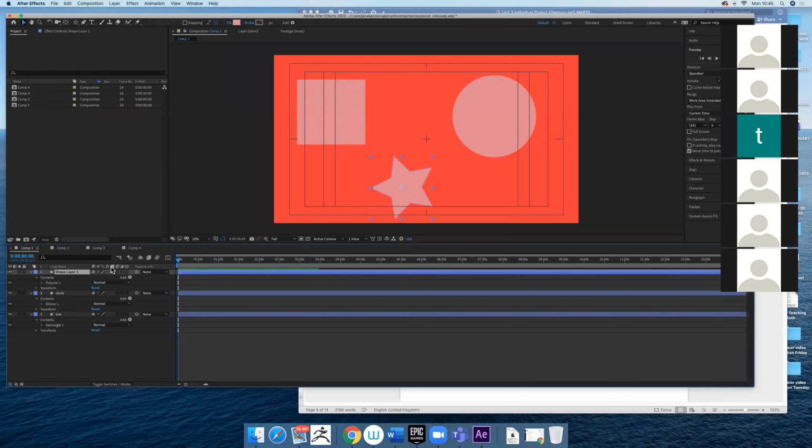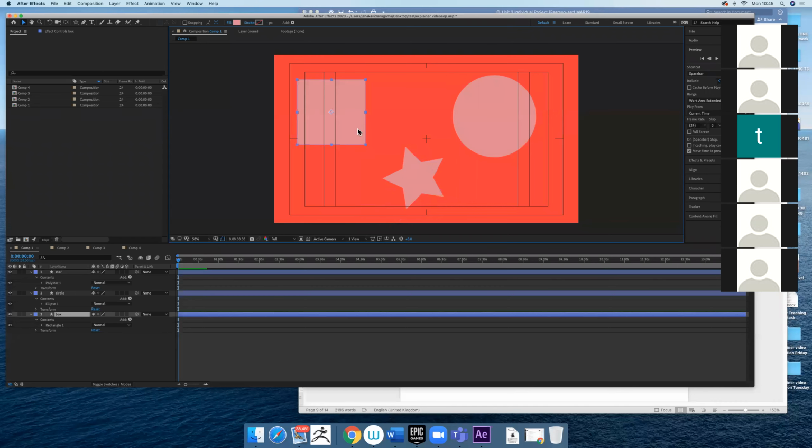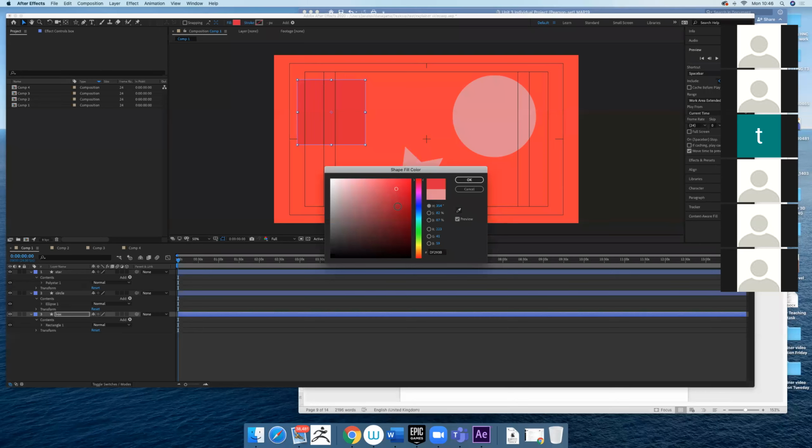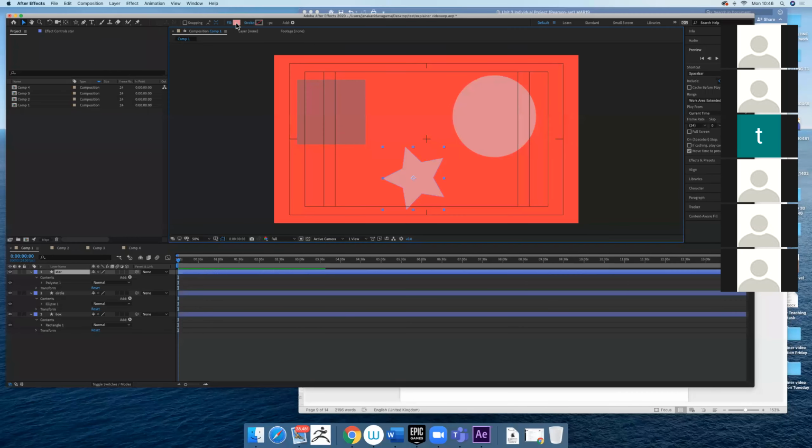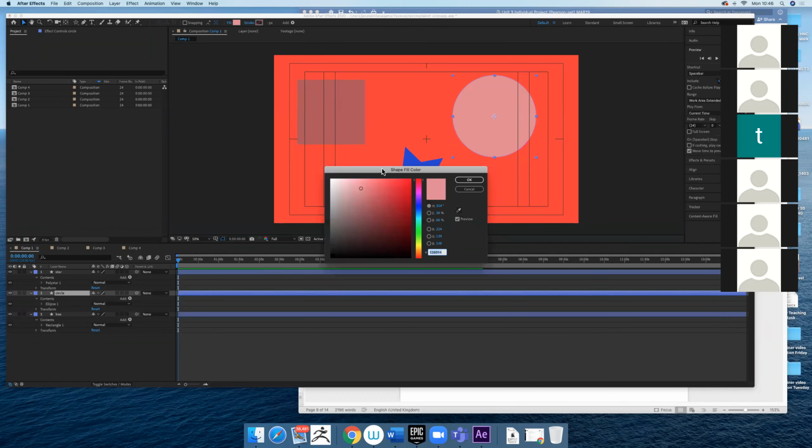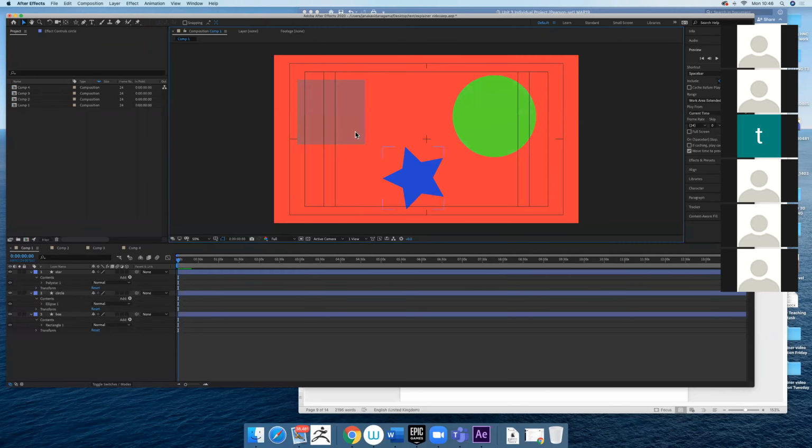So this is the star. Now tell me, how do I change the color of these shapes? You click on the shape and press fill, then you change the color. Click on the shape and press fill, change the color. Good. Right. Now let's do some animation.